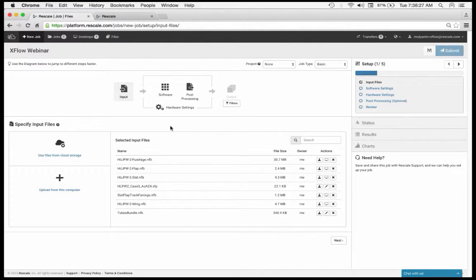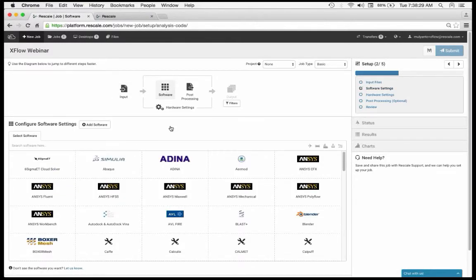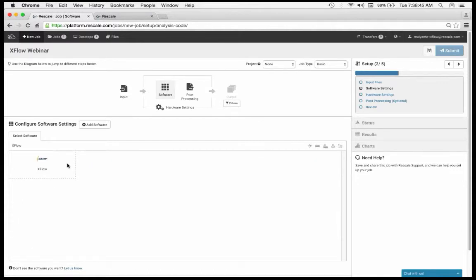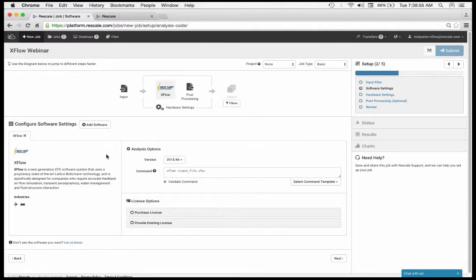So the second step for setting up the job is to set up our software. When we click on the software section of our job setup, we are presented with a list of all the software that is available on Rescale. We're going to use XFlow, so I'm going to search for XFlow, and it'll filter the list of software according to your search term. I'm going to click the software here, and it'll bring me to the XFlow software setup page.